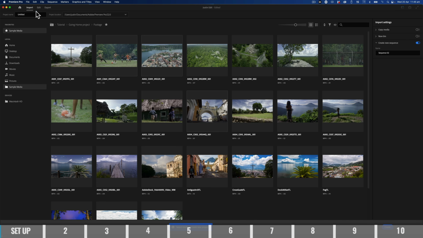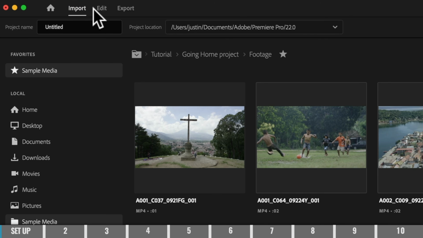So what we're seeing now is essentially this import tab. The 3 primary tabs or areas in Adobe Premiere now: import, edit, and export. And it's really the 3 processes or the 3 main steps that you're going to do when you're making a video. So the first thing we're going to do though is we're going to give our project a name.